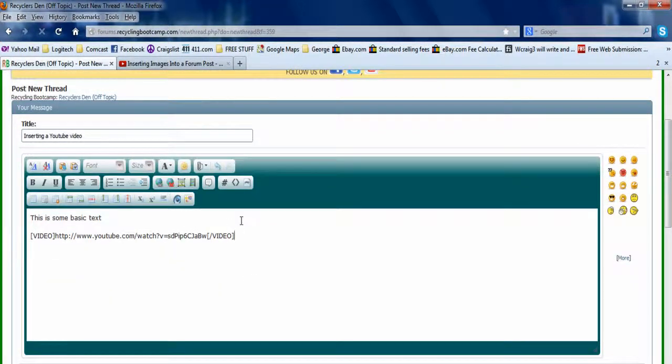Now, unlike the video I did that actually showed the picture being implemented, you won't see the actual video being implemented. But you will see the brackets where it says video and another bracket that says /video, which basically means the beginning and the end of the video URL. You'll also notice the URL right here as well.